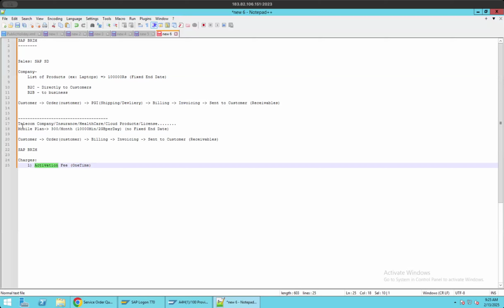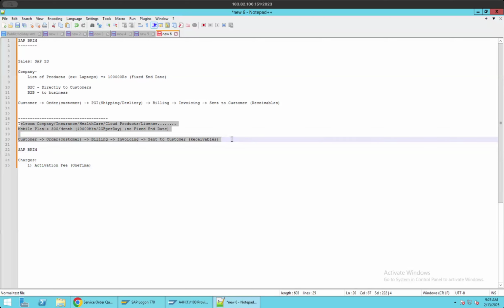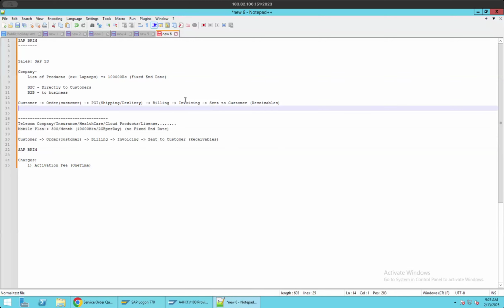I'm just trying to correlate how we are going to see different charges in SAP BRIM, and what are the different charges we have to deal with. At the end, as a company implementing SAP BRIM or any other application, they have to generate an invoice and receive the amounts from the customer, right? So that's how the business works. At the end you have to generate an invoice and receive the payments from the customers for the products they are offering.